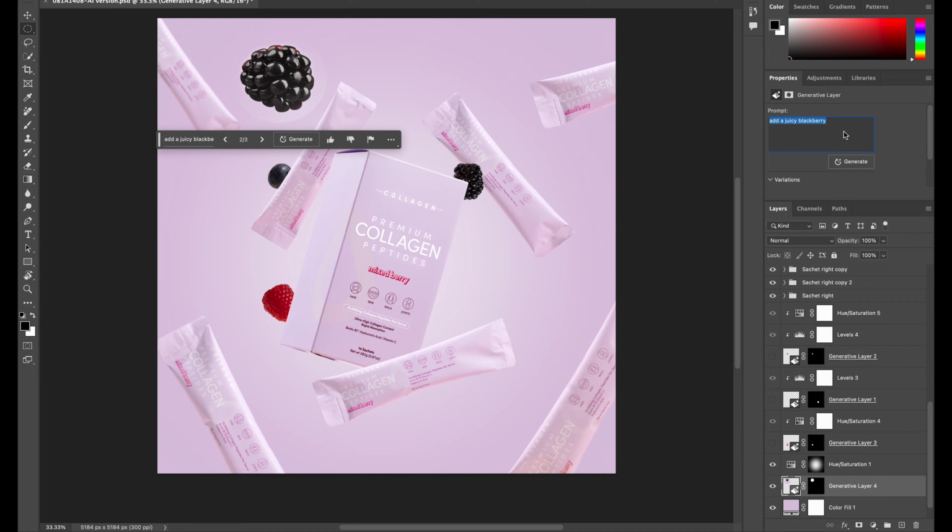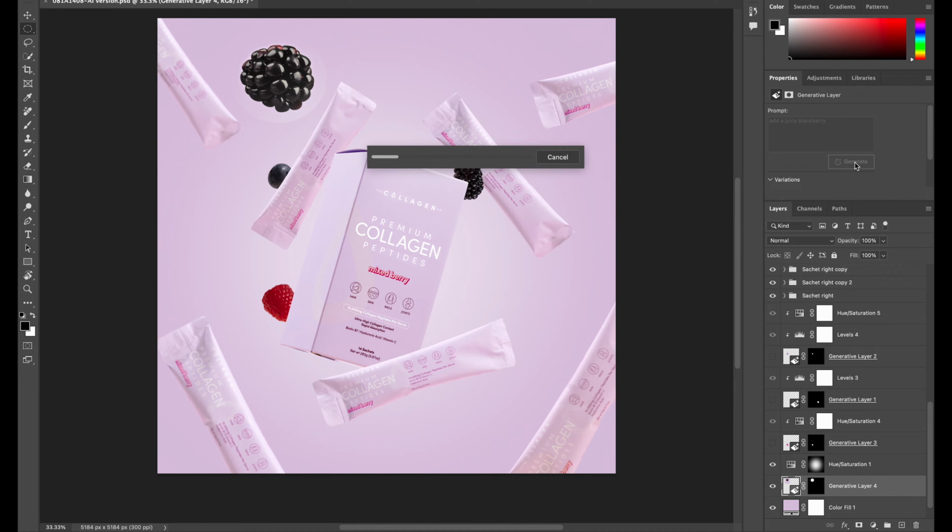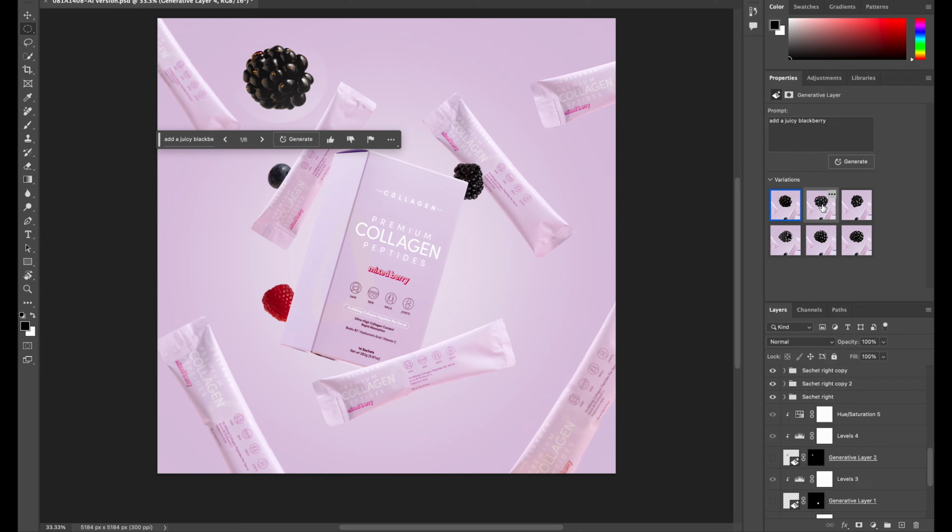You can also use this little section over here to add in your prompts. So I'm going to generate one more time, just to see if there are any other variations that I like that it's going to spit out. Okay, so here are our variations. That's not too bad. That's not really what we want.